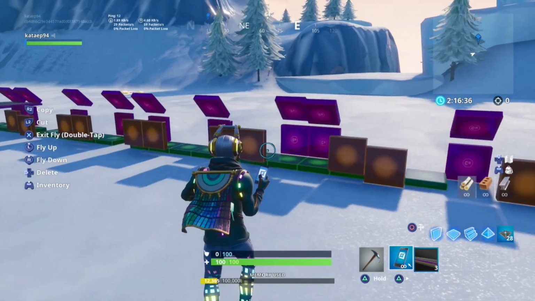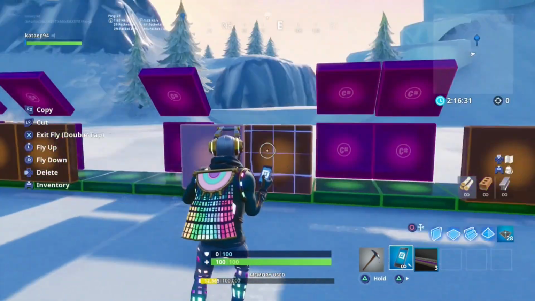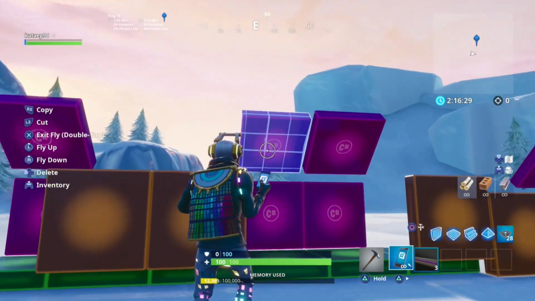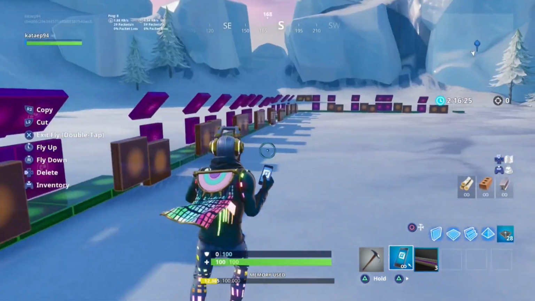And again, for these note blocks, you're only working with C#, and you're just going to make it so that it's one horizontal and one kind of leaning over it up top, so that when you run through it, it activates both of them at the same time.